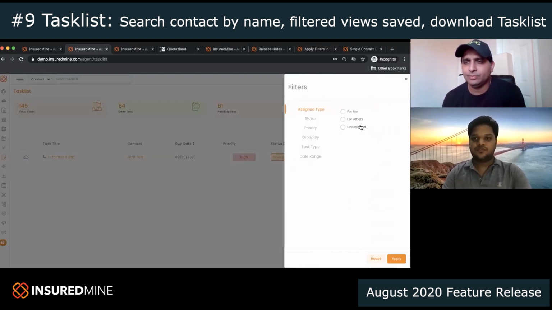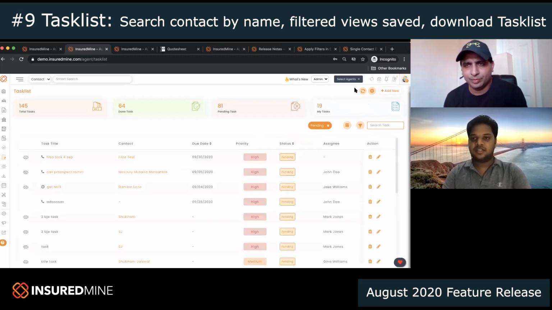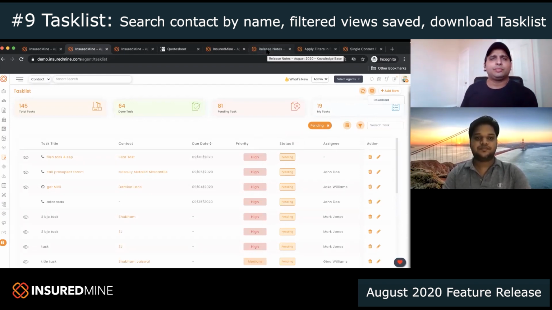Yep. So filters, we have added a few more filters over here, like task type is another filter, date range, the created date for the task. So you can filter the task between a particular date range. Then you can download all your tasks by clicking over here. So this is the new functionality that we have added. Like you wanted to have all your pending tasks in a list, in a CSV file. You can filter your pending tasks and then you can just download over here. You'll get all your tasks in a list, in a CSV file. Perfect, thank you.